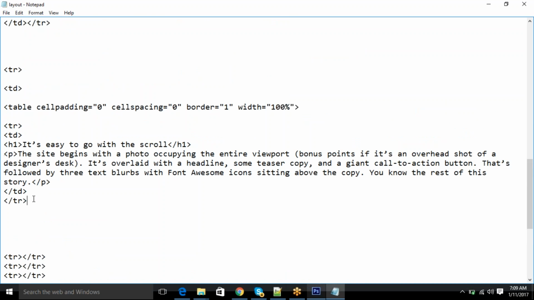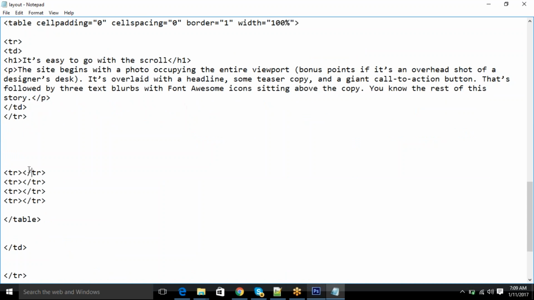Here is my TR, right? I'm done with the first TR, so there is no confusion. So I'm going into the second TR. As you can see, we cannot write any content without TD. You have to start with TD.